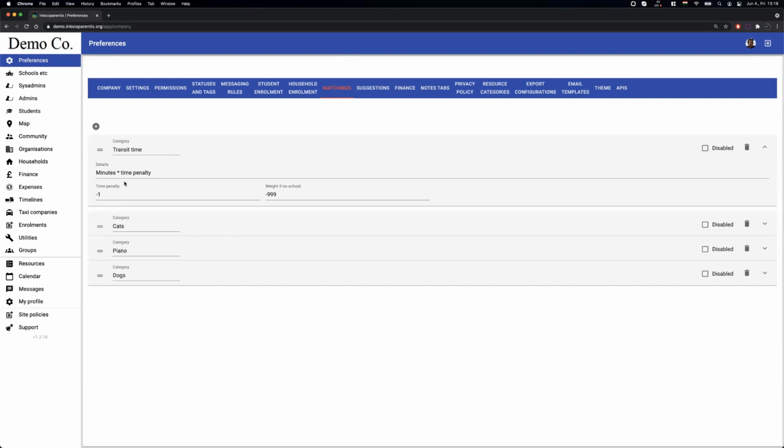And so the waiting time penalty is -1 unit, so it's 1 penalty weight per minute distance from the household. And so if the household is half an hour's journey, then it would be a minus 30 weighting for transit time. You can set this up any which way you like. You could put distance in there instead of minutes, but of course 10 minutes across central London is a very different transit time to 10 minutes out in the countryside. So we would suggest that you stick to this one.